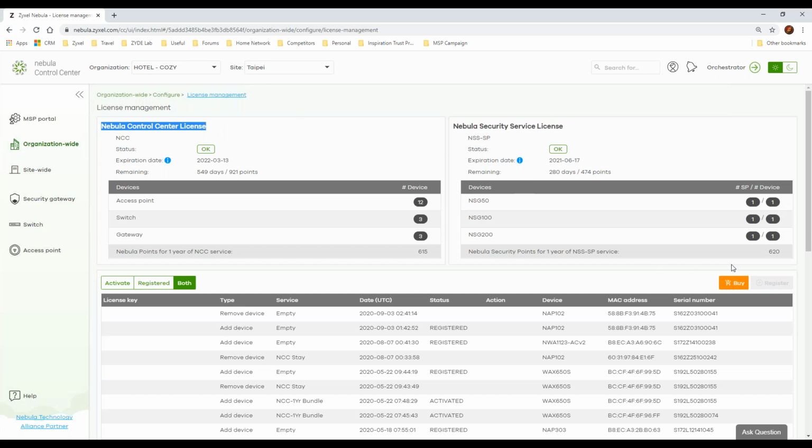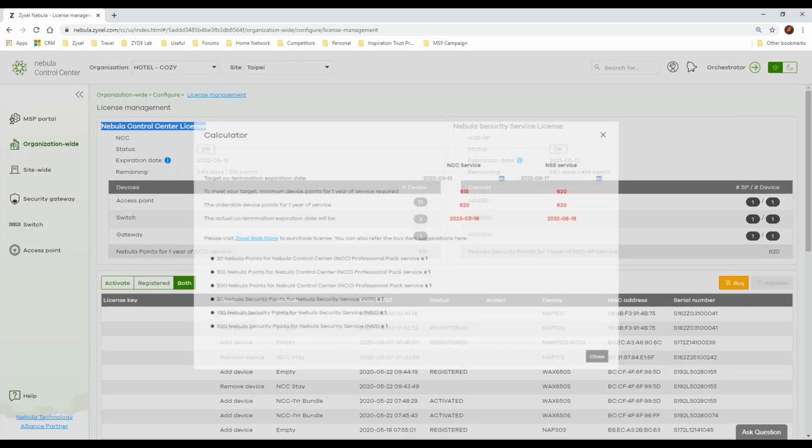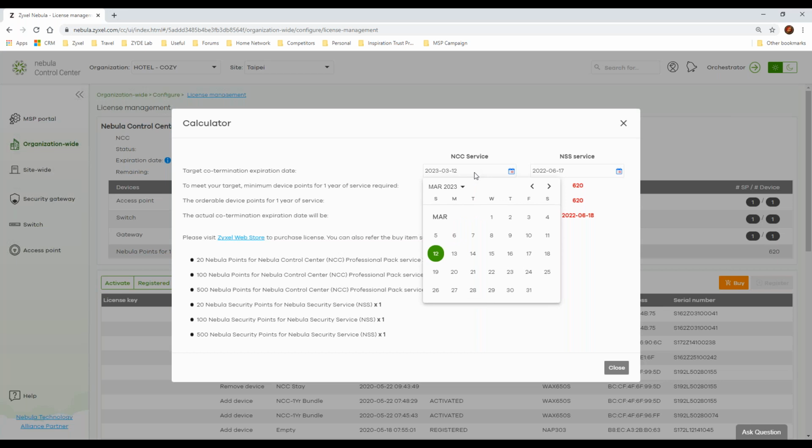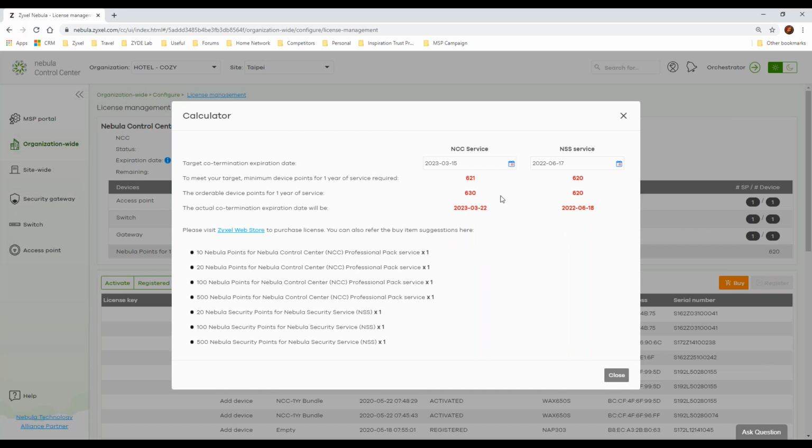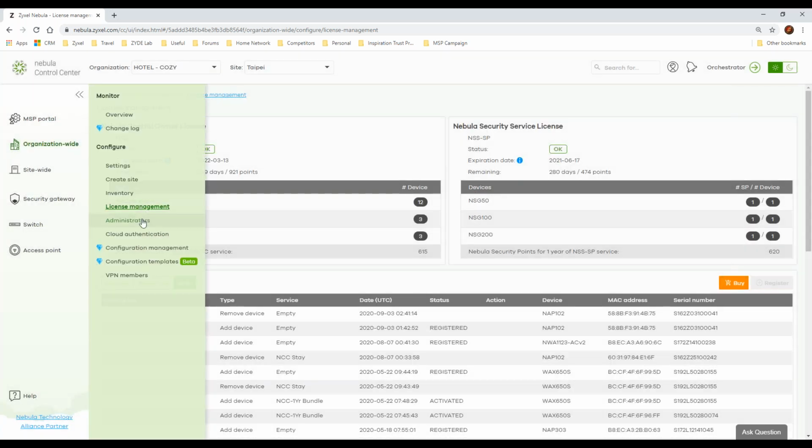And again, you can pretty much go there and buy it. You can calculate what expiry date you want, and because it knows how many devices you've got, it will automatically calculate exactly what you need to purchase. You can then go through to distribution and place the order directly with them. So that's covered off the licensing side of things.